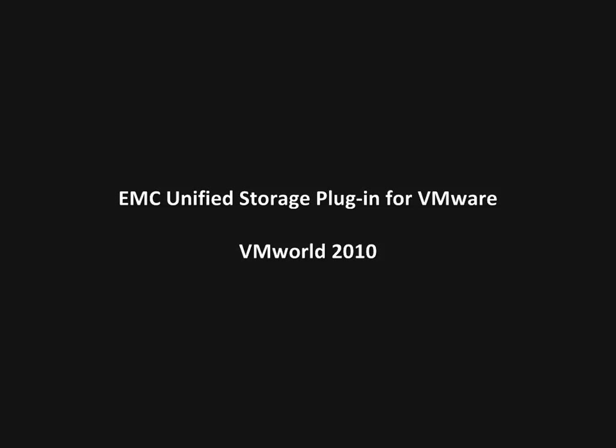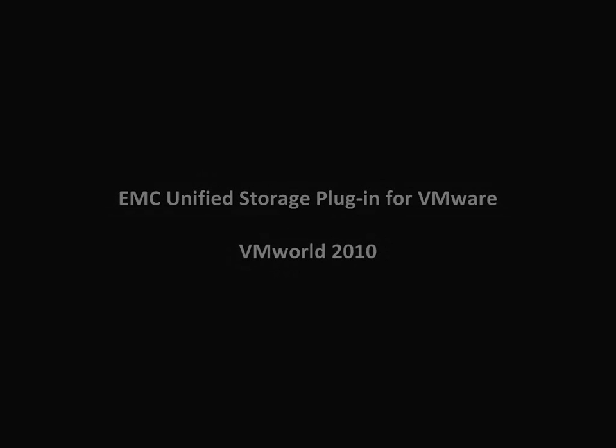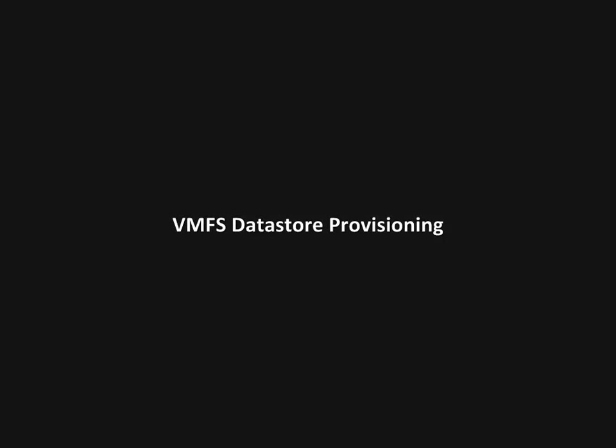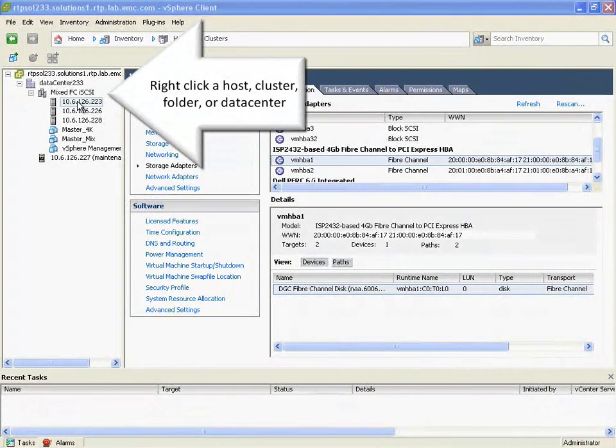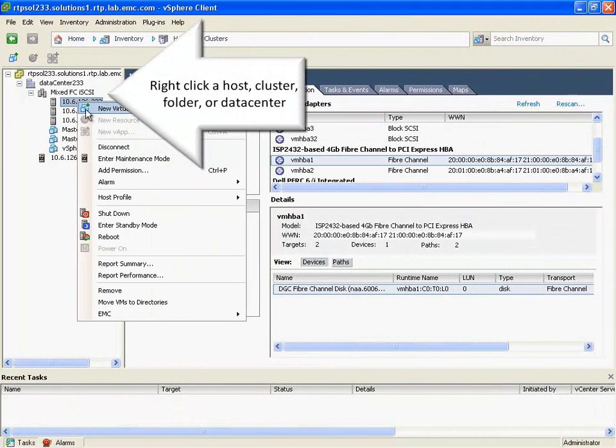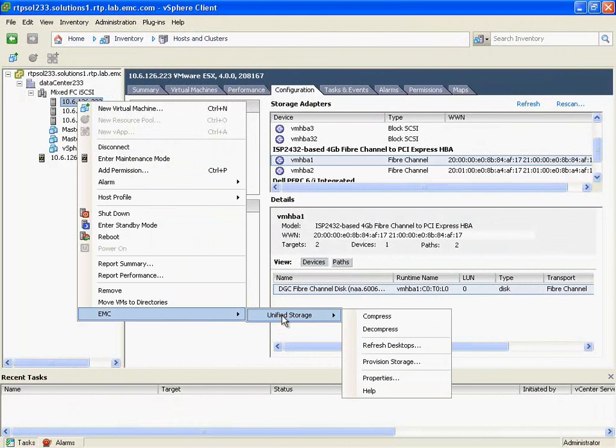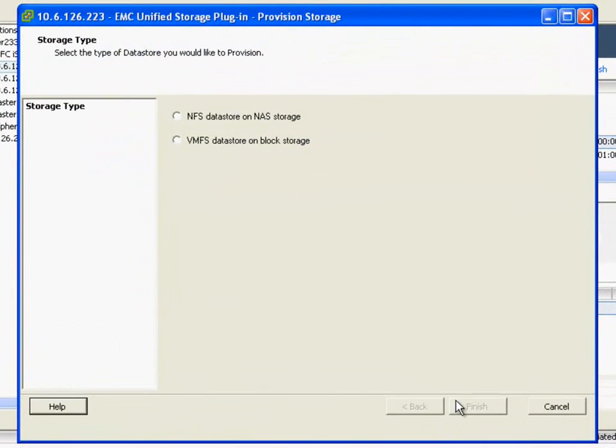This is a quick preview of an update of EMC's vCenter plugins shown at VMworld 2010. The first thing that's important is EMC is unifying its vCenter plugins, unifying both VMFS provisioning and NFS provisioning, and bringing together a broad set of plugin capabilities into a simpler framework. Here you can see the process of provisioning a VMFS data store.